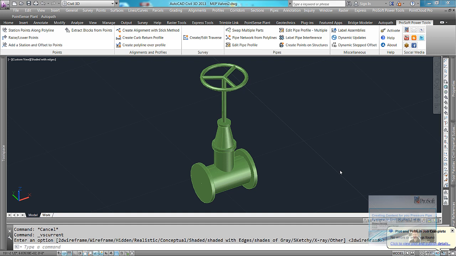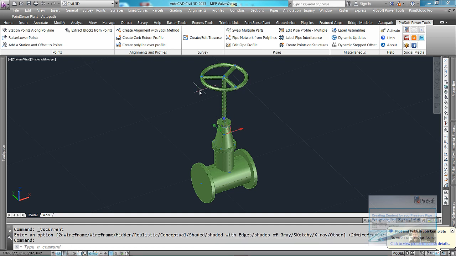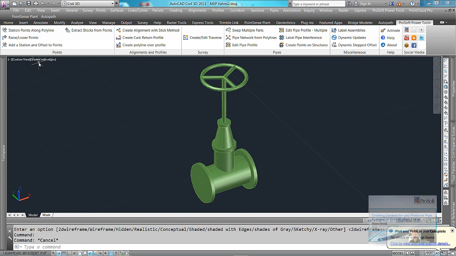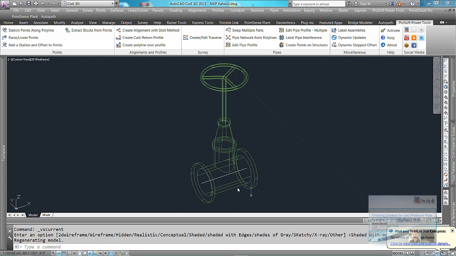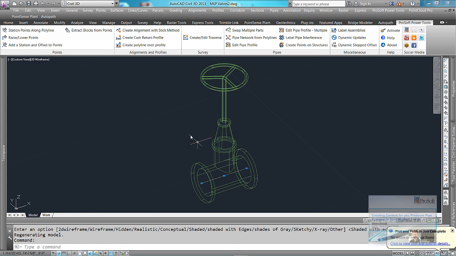You need a solid. So in this case, I have a solid, just the valve, everything's a solid. You also need a line, an AutoCAD line. So if I change this to a 2D wireframe, I've placed in a line here. That's going to be for our flow. And then we also need an AutoCAD connection point.